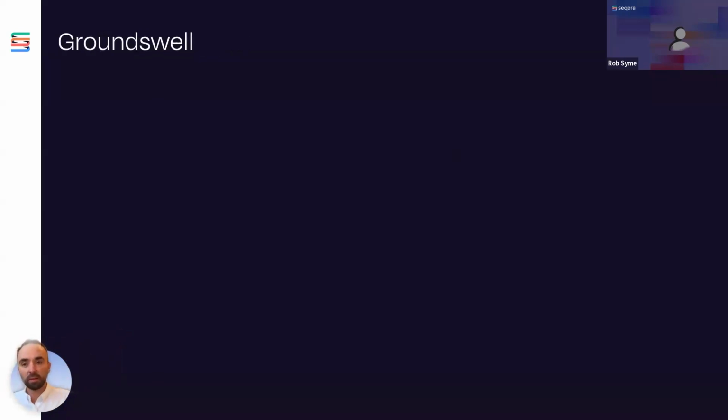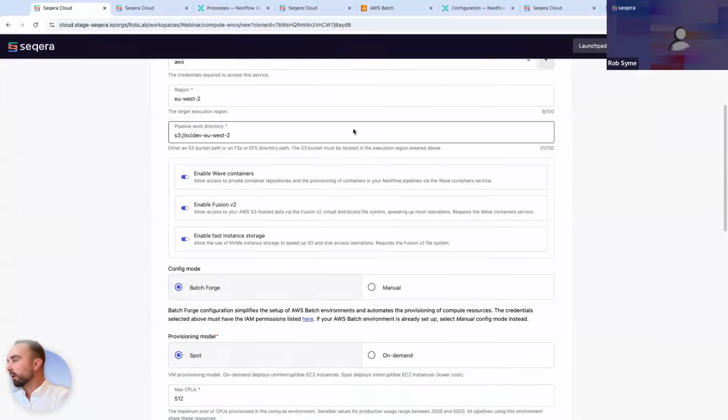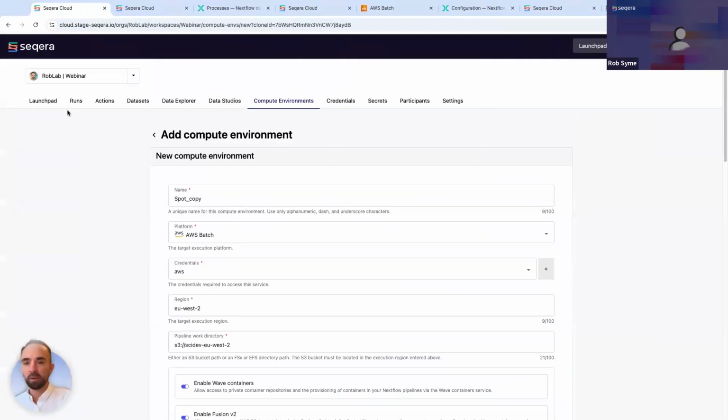The last, and one of the more important cost savings, is Groundswell. Groundswell is an automatic cost optimization feature built into the Seqera platform.